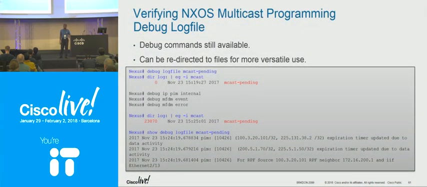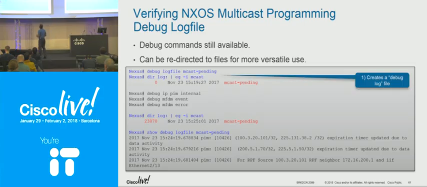Because we have these event histories, it doesn't mean that we don't need debugs. Though the event histories help us get a lot of logs, there are still scenarios where we may need debugs to better understand whatever is missing from the event histories. Nexus switches basically allow creating a debug log file and diverting all the debug messages to one particular log file, which is very useful.